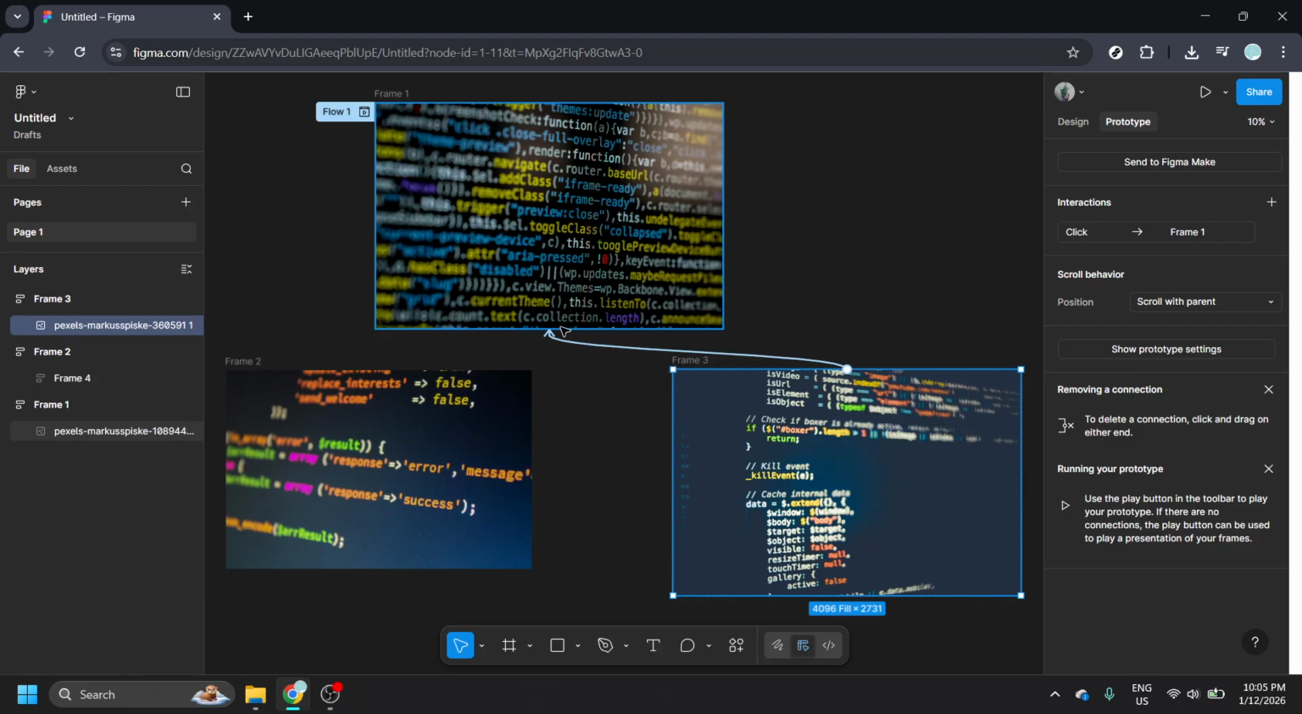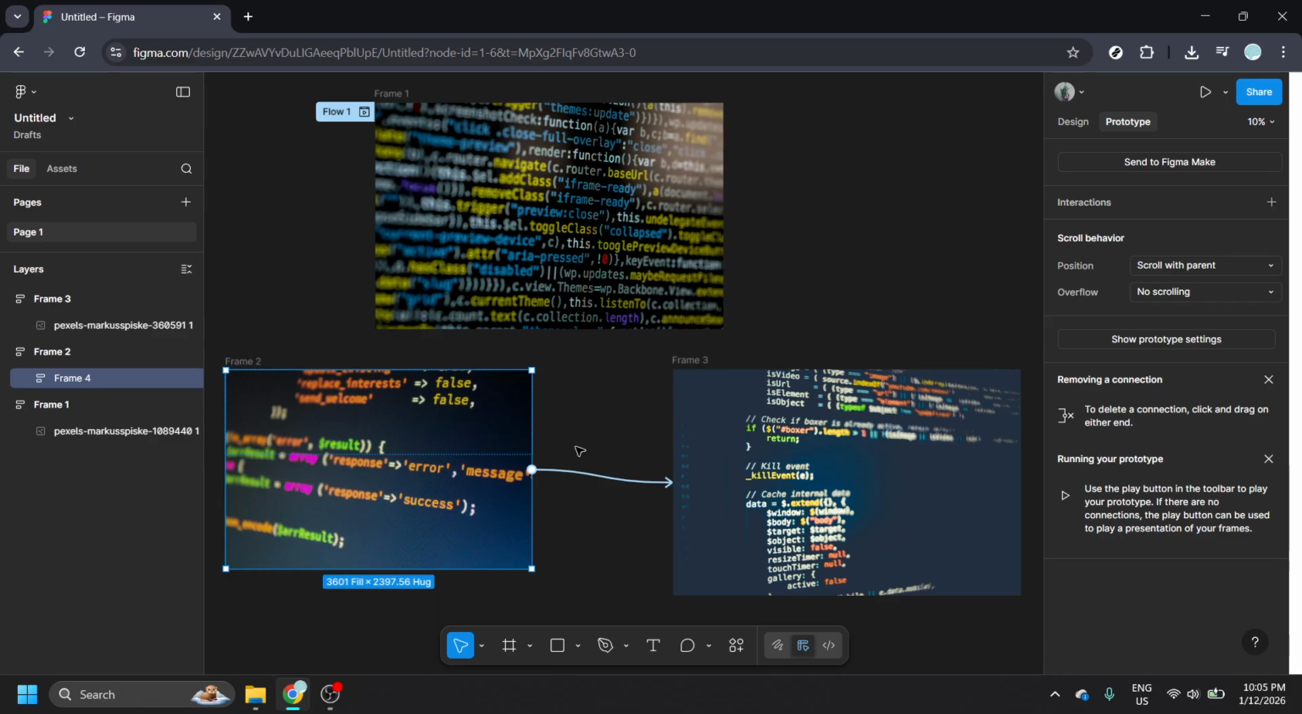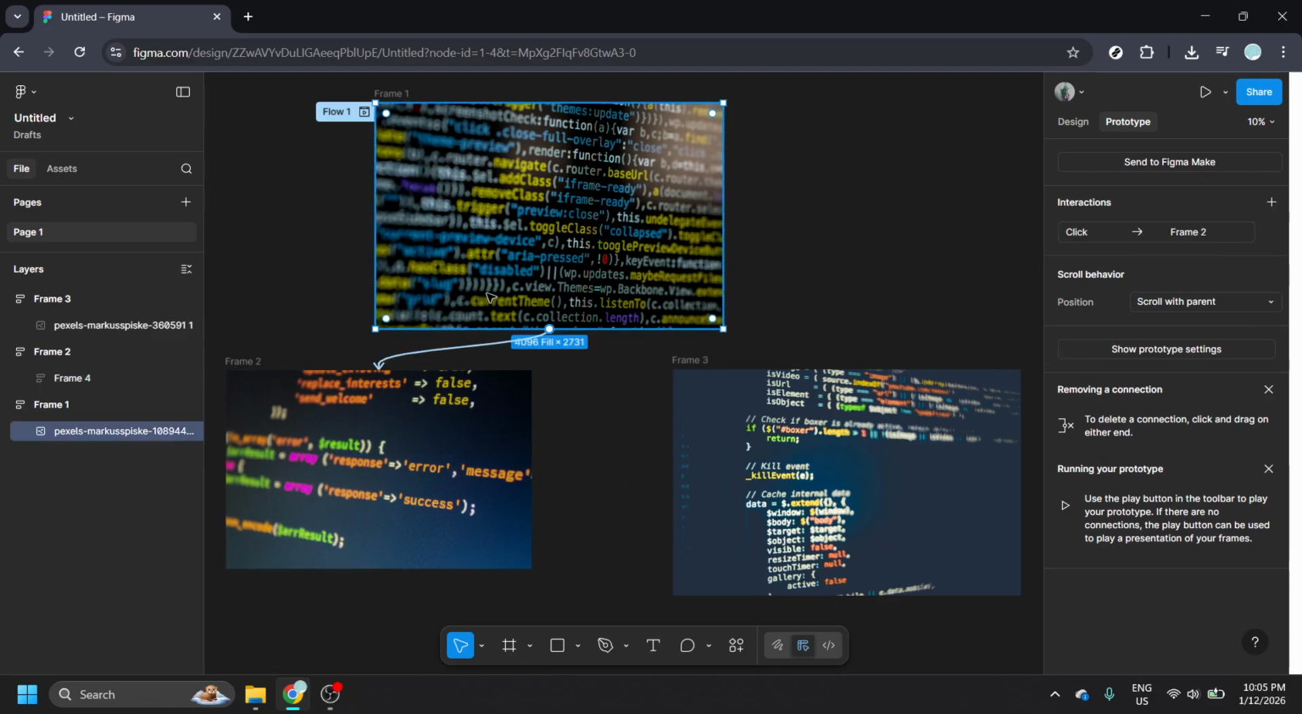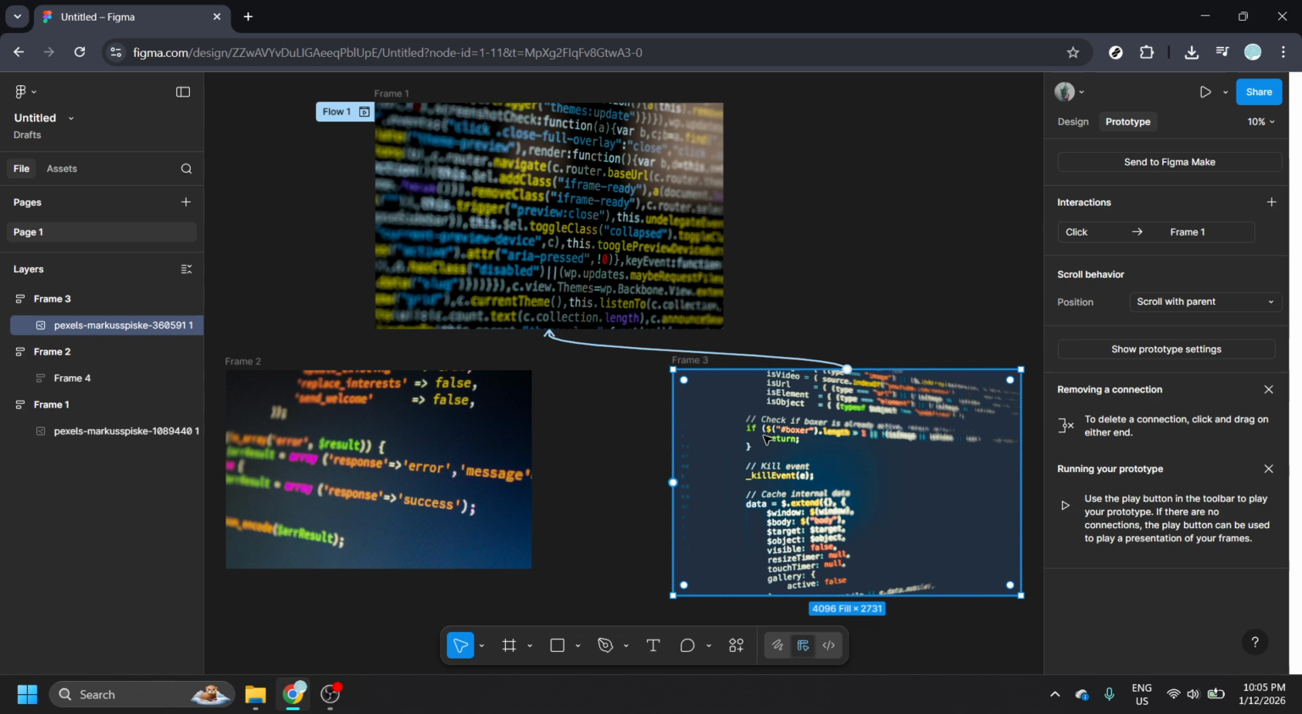Repeat this linking process for your remaining frames, connecting each one to the next. Keep your connections consistent. Use the same trigger and animation style, unless there's a good reason to change. As your flow grows, space your frames evenly, so the blue arrows are easy to follow. It's also helpful to keep a clear left to right or top to bottom reading order so anyone reviewing the prototype can understand the journey at a glance.